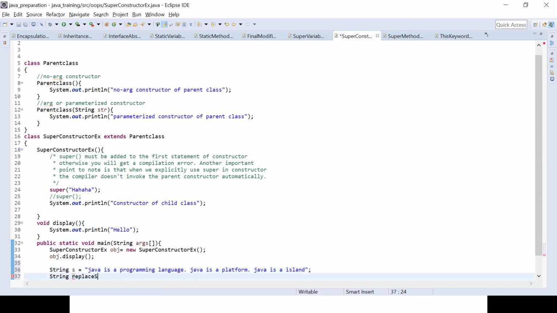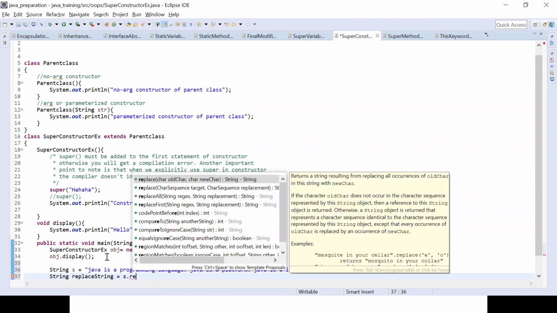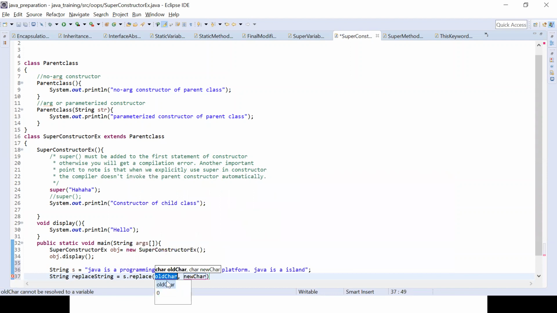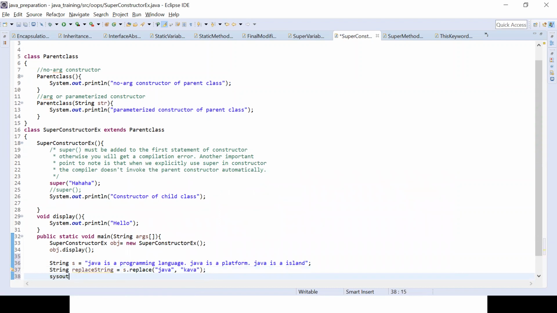String replaceString is equal to s.replace. In Eclipse, these are all predefined APIs, right? You will get everything. See the syntax here, replace: what is the old character, and what is the new character you want to replace? My old string is Java, and I want to replace Java with Kava. Now I'm printing the replaceString here. Let's see what happens.